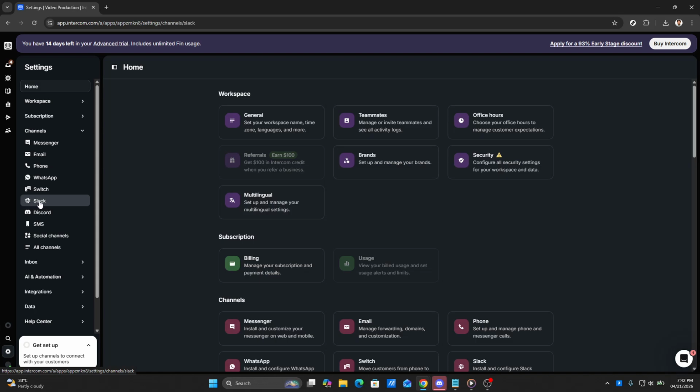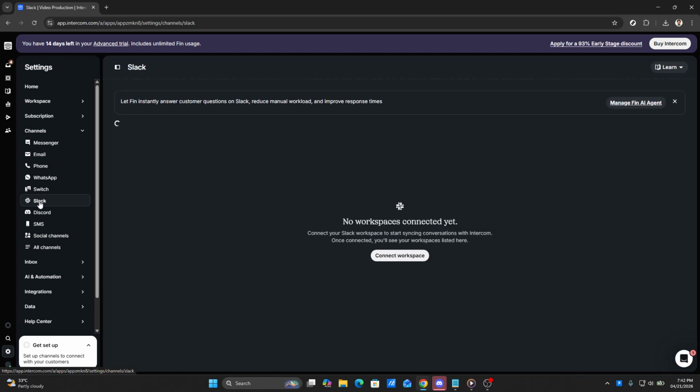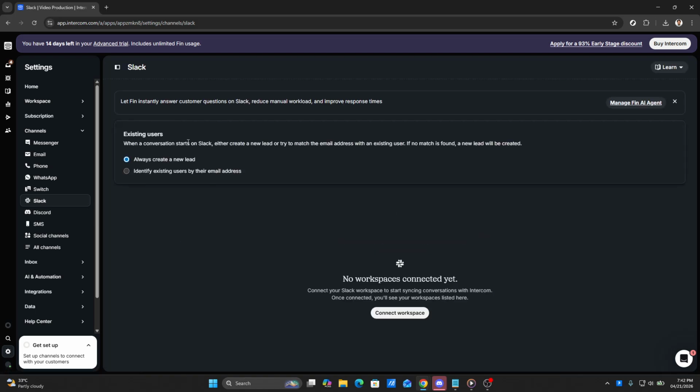This will bring you to the Slack integration settings page. Here, you can begin the process of connecting your Slack workspace with your Intercom account. You'll see an option to connect your workspace. Go ahead and click on this. You'll then be directed to Slack's authorization page.